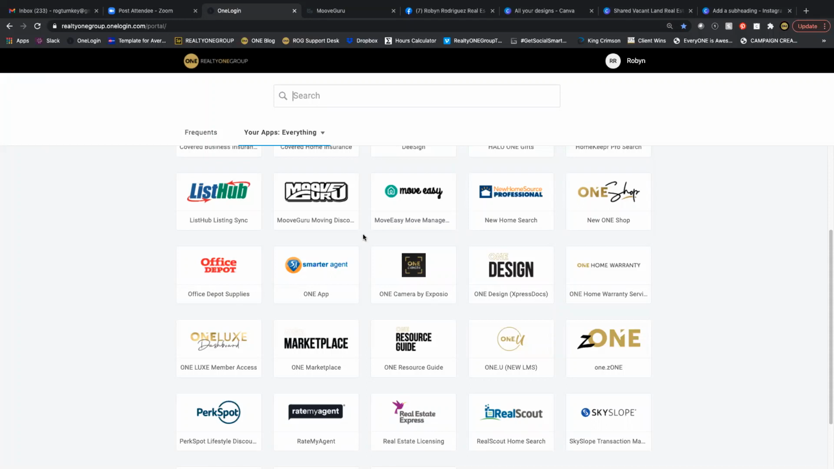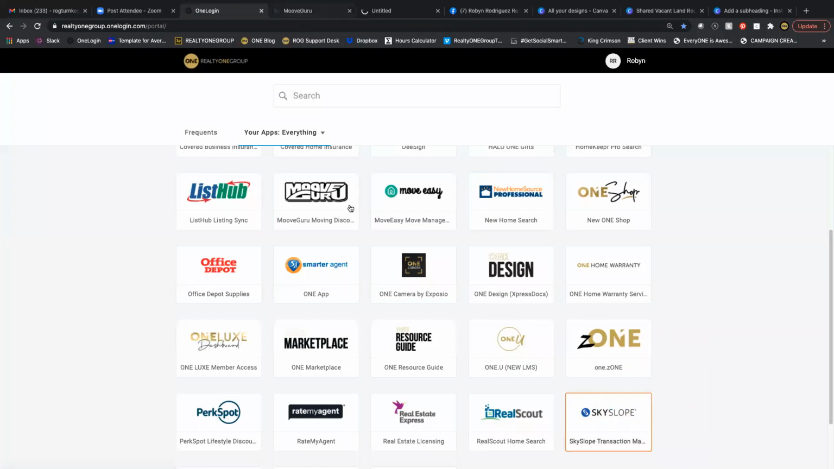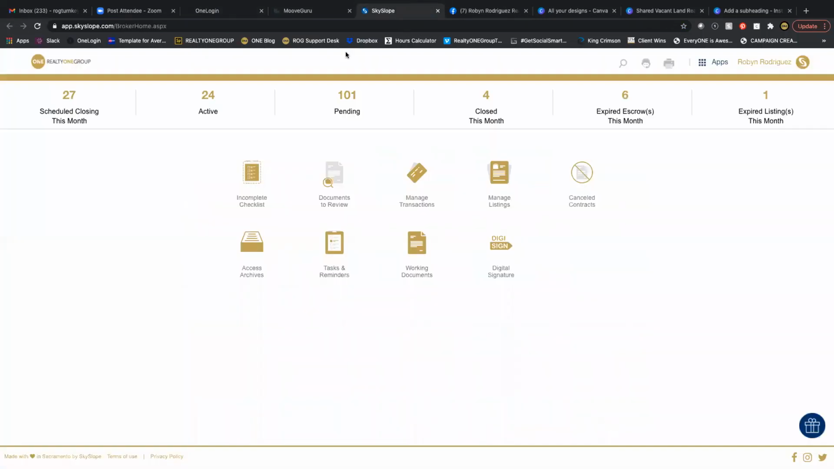Yeah, so I will get to that when we get into SkySlope, because I'm not sure I can actually access it because I have no current transactions. But soon, yes, your SkySlope is just for compliance, to make sure that you have all your documentation in there. That's what most people use it for.